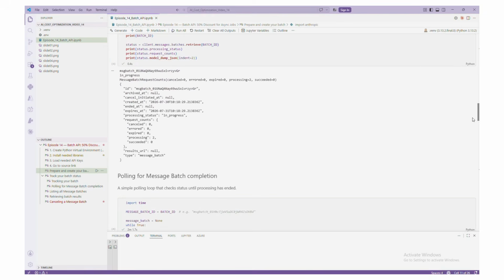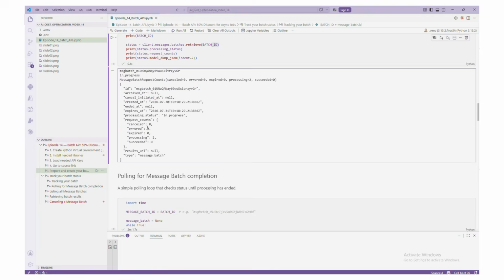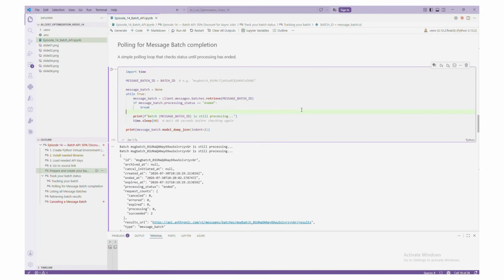Now you see the status of this. This batch has 5 different options: canceled, errored, expired, processing, success. Here is the status of success, and this 2 means a count of 2 requests involved in this batch. So with .retrieve, I know the status of my 2 requests involved in one batch. Here, to know the status, we also look at the number of processing.